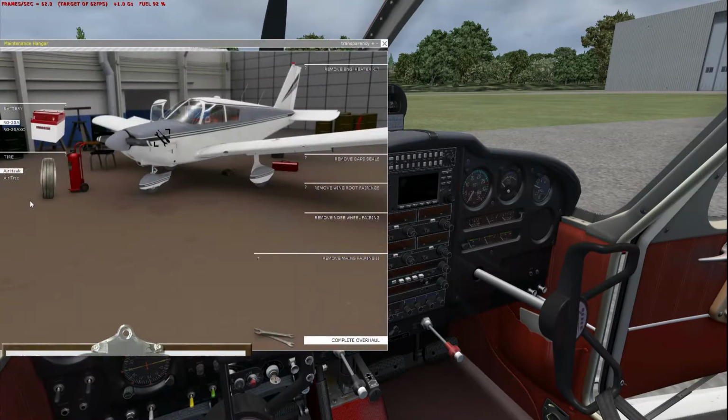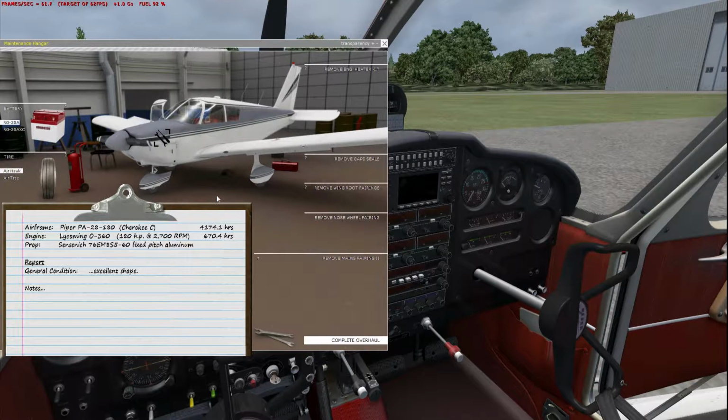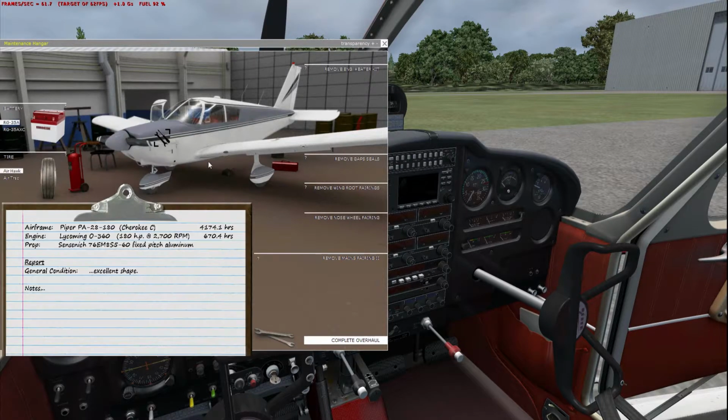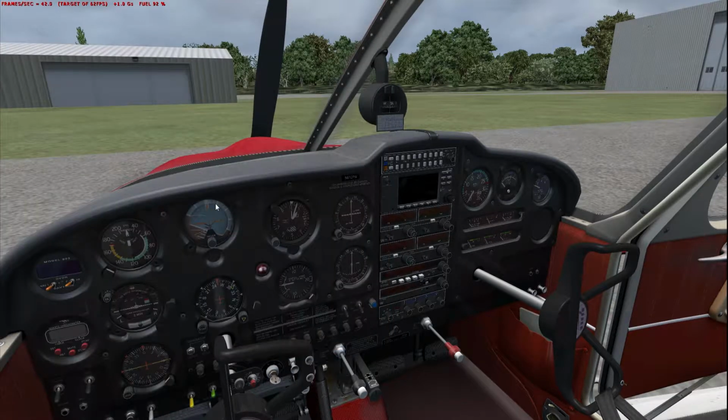Shift 7 will bring up your maintenance hangar. As you can see here, we have the Piper PA Cherokee 180, and we have 4,174 hours on the airframe, 670 hours on the engine. This is a carbureted Lycoming O-360. In general condition, I've kept it in pretty good shape. If we check the engine, everything should be up to par. I won't do a compression check since I've done that before, but I've changed the oil in it. I've also put new tires on it, and I've flown it around just a little bit, just to get myself used to it.